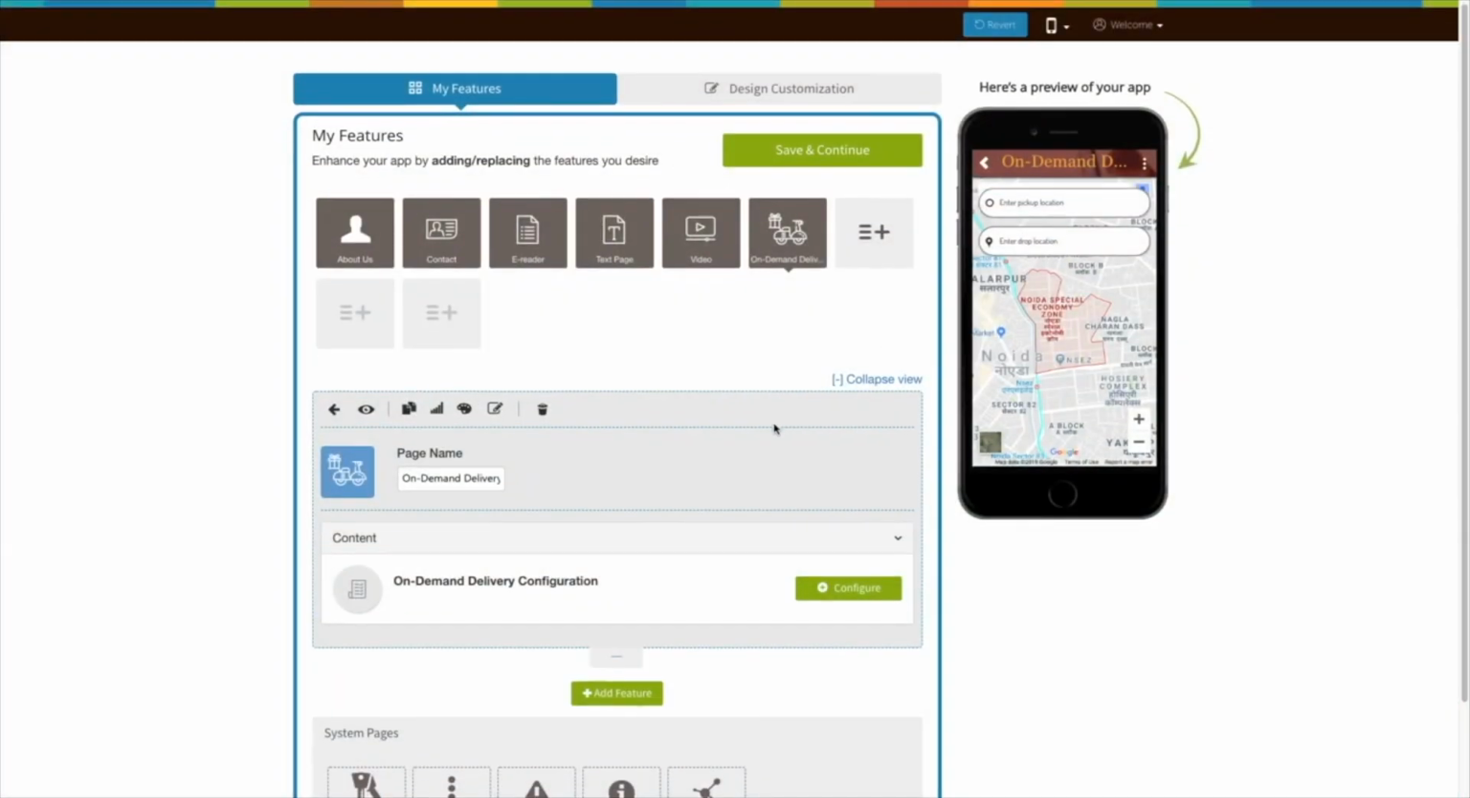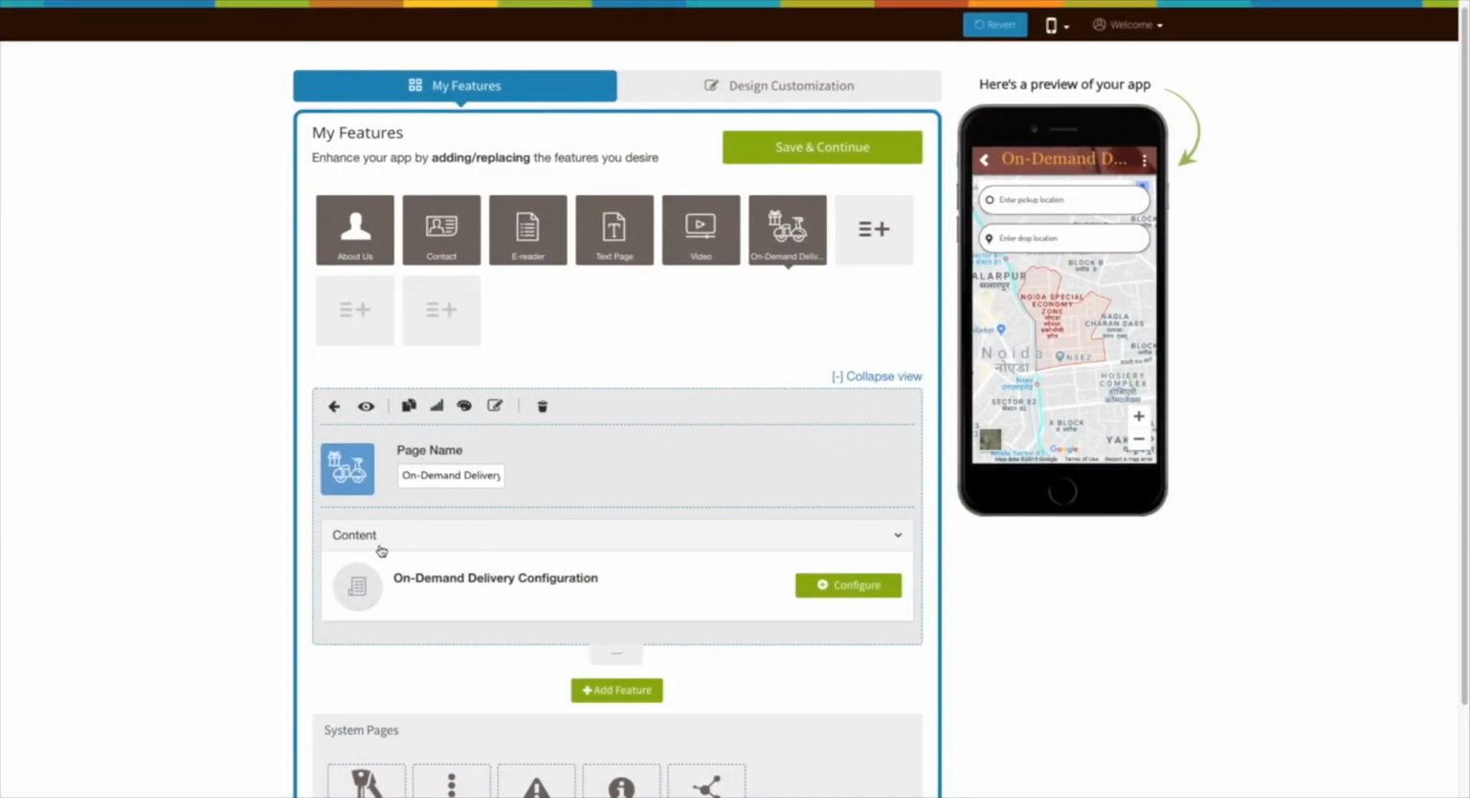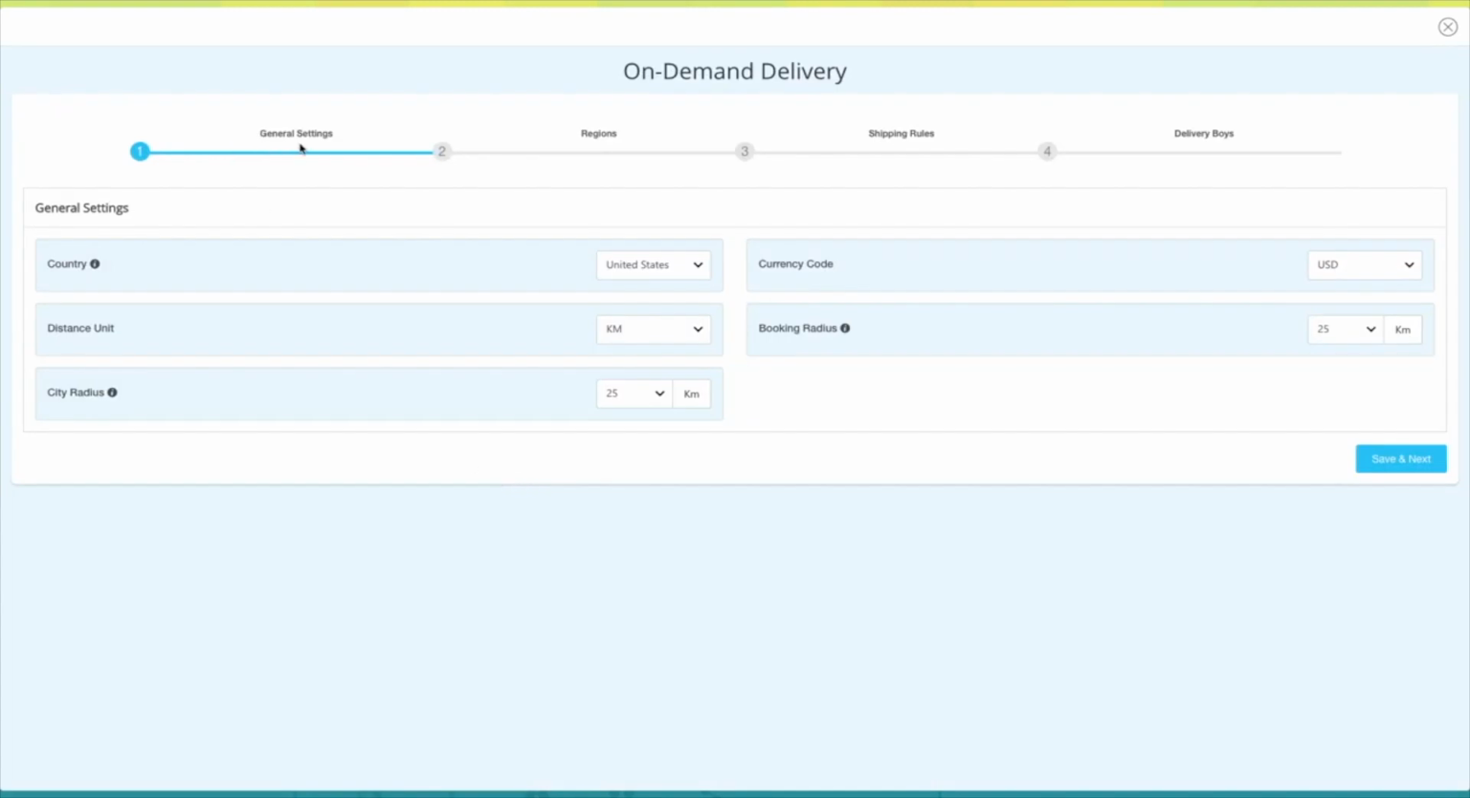Now let's move to Content section. Click on Configure for configuring on-demand delivery. This is your one-time setup. First comes General Settings. Select the country you want, and the settings will configure to the country you select.